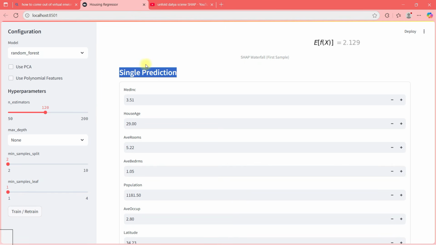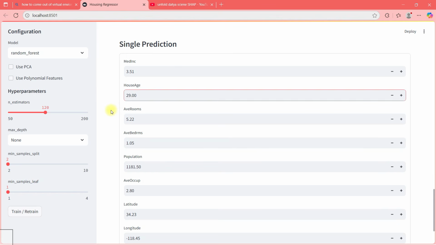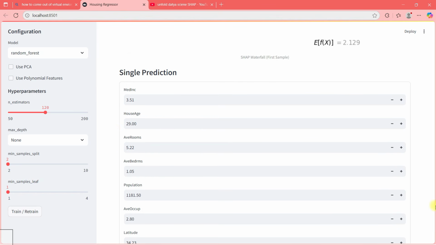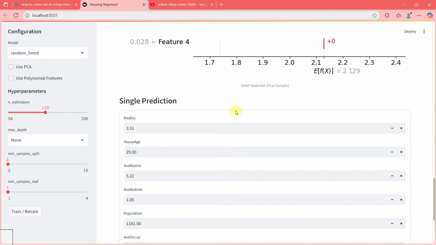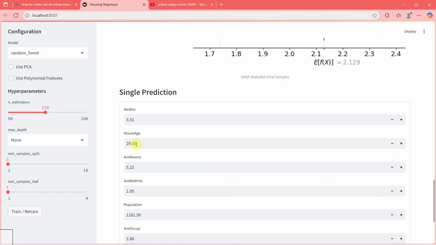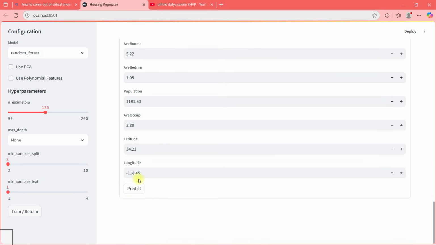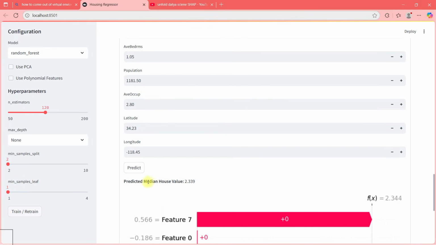As I told you, when the model gets trained, then you can predict based on these features. So basically we are trying to predict the price of a house. That is what this problem is. So the price of the house we will try to predict based on these features. What we will do is change the house age. For example, now the house age is 29. Let's make the house age 35, and I can simply say predict. If you say predict, you will see that it gives you a response. Predicted mean value of house is 2.339.